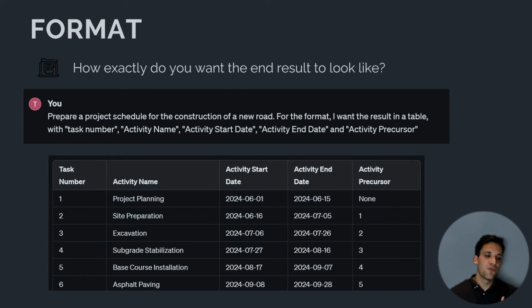Then we want to give it format. So what exactly do we want the end result to be like? Do we want an essay? Do we want dot points? Do we want a table? Tell it exactly what format you want the result to be in.